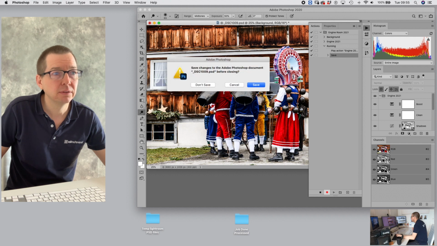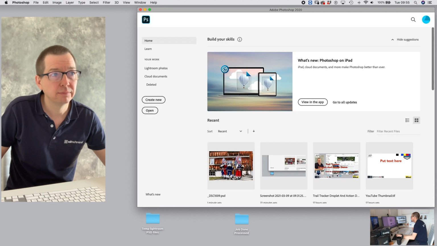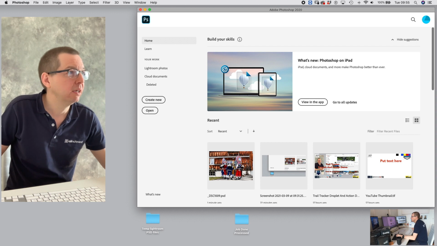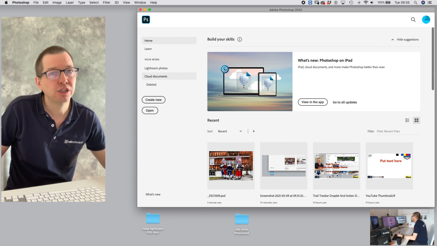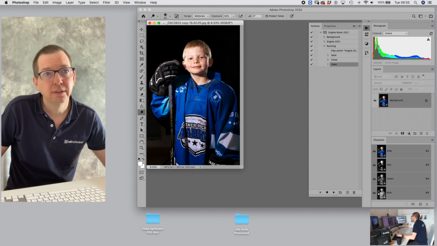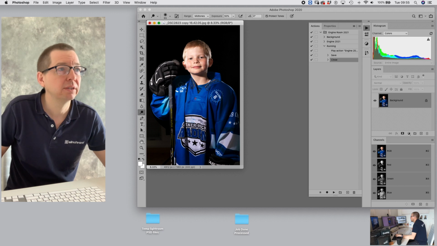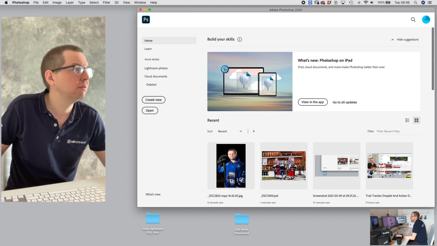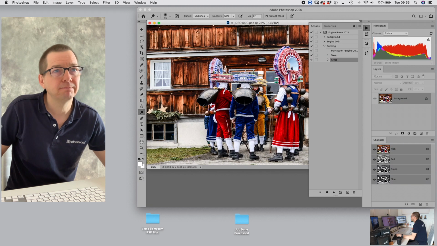Close. Don't save. Now I need to open up any image. We'll do... open. Need to stop this. Need to grab this and close. And now we can put this, close this. PSD. Close, put this in the button mode.